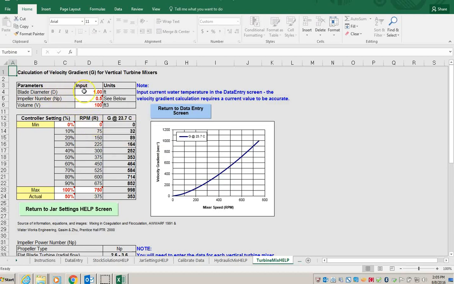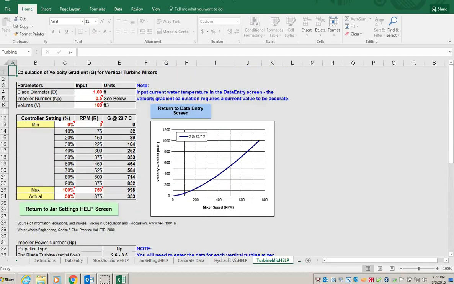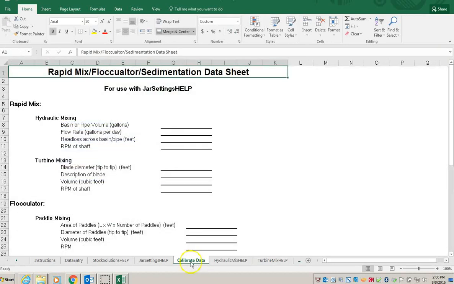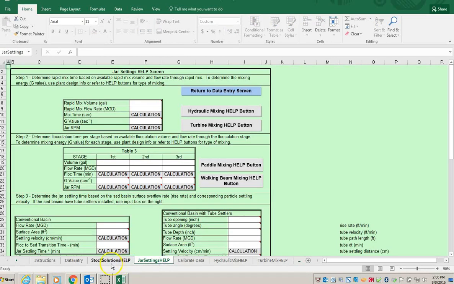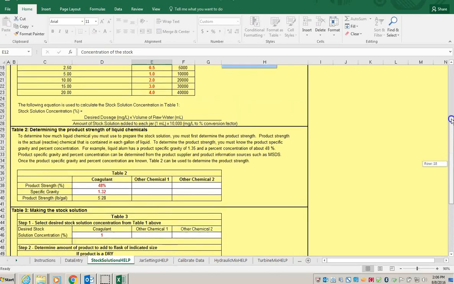Your blade diameter is in feet. Impeller number will typically be provided by the manufacturer. If you can't find it, again you can use where it says see below. You can use these estimates on the NP number. So that's just a brief introduction there. There's some other stuff here you can look through for notes. Just this particular tab alone is very useful.